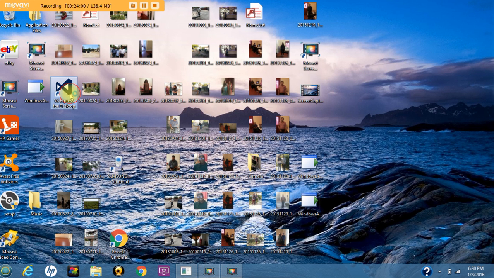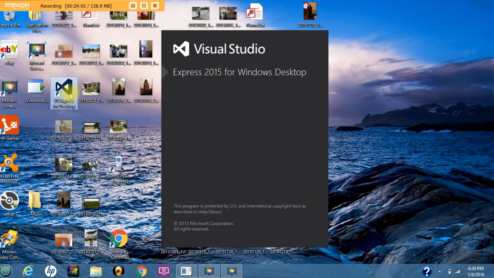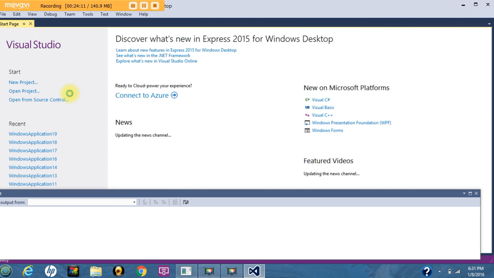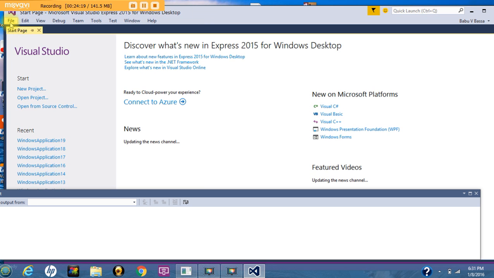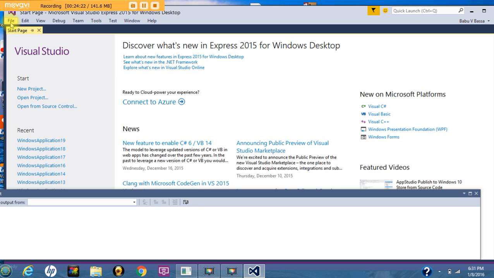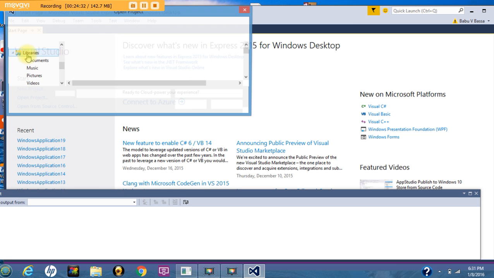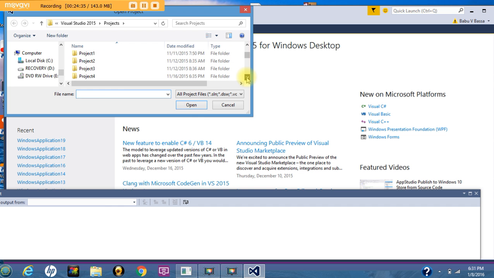Let me go back and try to open and see. The loop is getting stuck. The reason might be, we have to see what the reason is. Okay. I will go to open project, and I didn't give any name to this project. I left it at the default. It might be Windows application 19. Okay, this is the one.